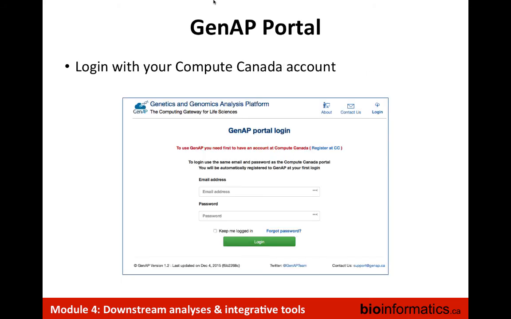So I'll just go quickly through this if you're interested in getting started with GenAP Galaxy. Yes, that's just what I was about to say. If you are already a member of Compute Canada, you can use your login and password from Compute Canada to log into the portal. So you don't need to create a new account. If you're interested and you don't have a Compute Canada account yet, the first thing I would recommend is to apply to Compute Canada and open an account.